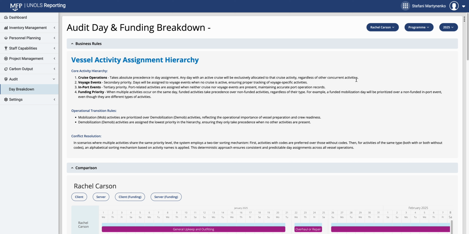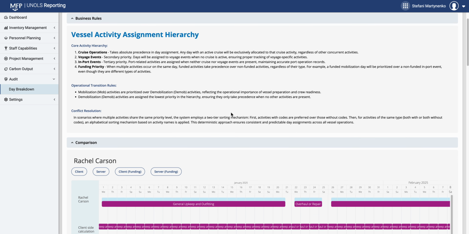For example, if we have a double book day, May 9th is a standby day, for example, and a funded MOB day. On the funding and breakdown, May 9th will appear as a MOB day because it is a funded day. And you can look for more details on how our hierarchy works by looking at this table, at this overview.